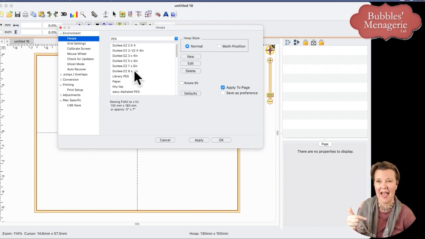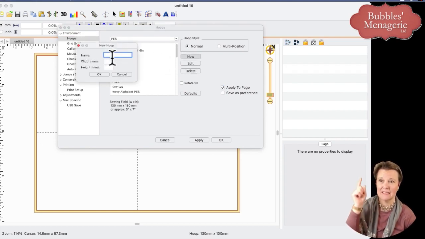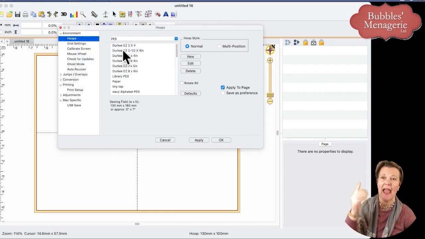If you notice, I already have hoops that I've added, my Durkee Easy Frames. I've taken their measurements. I clicked on the new button, typed in the name for my hoop, put the metric measurements in for the area, clicked OK, and they show up in my hoop list.